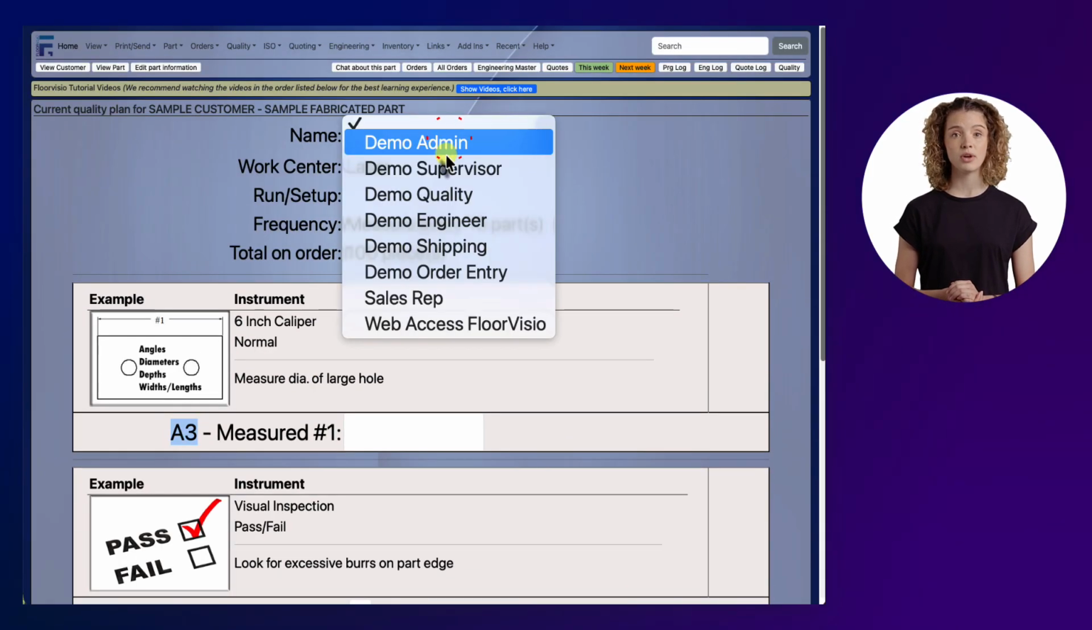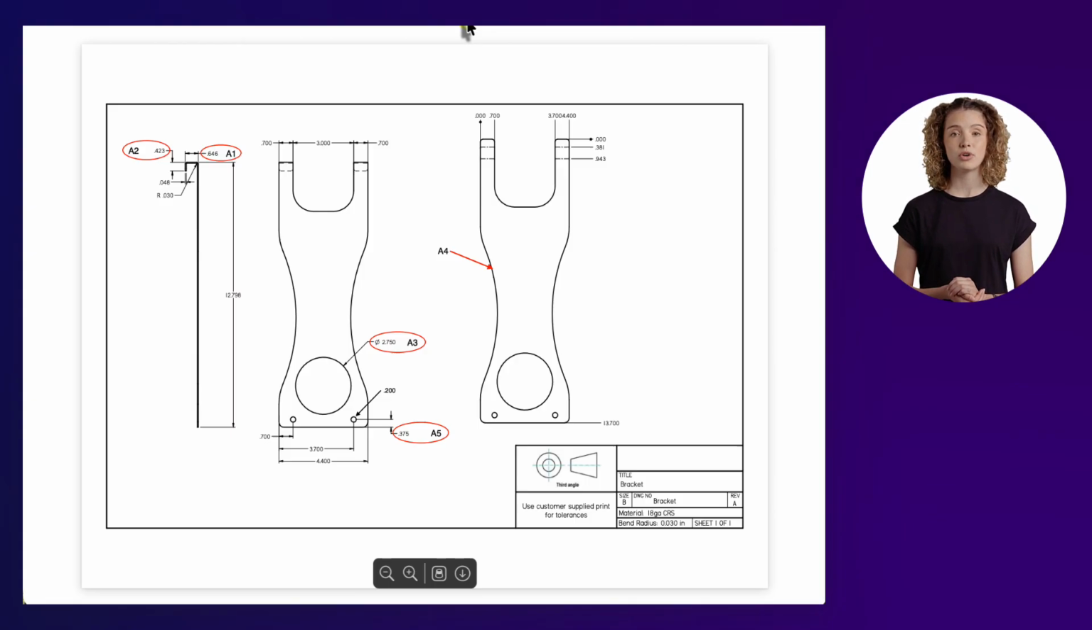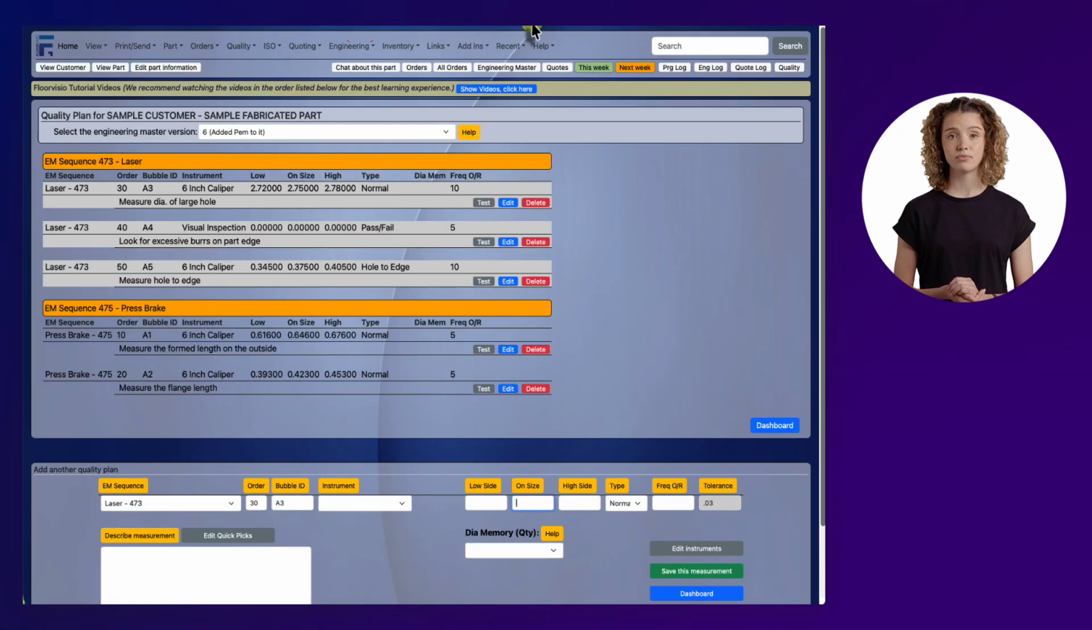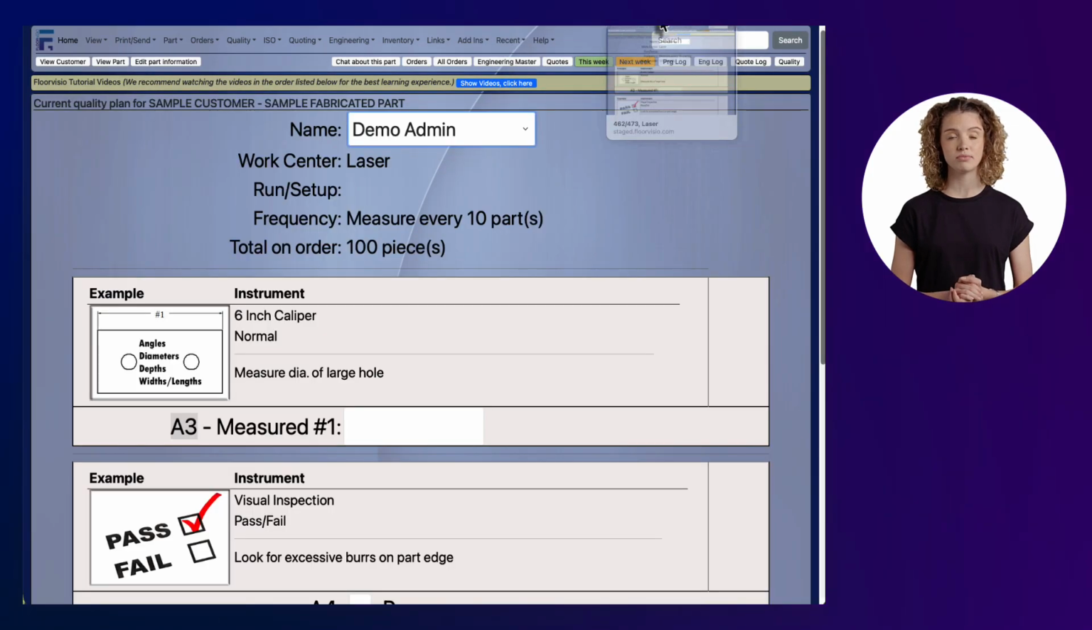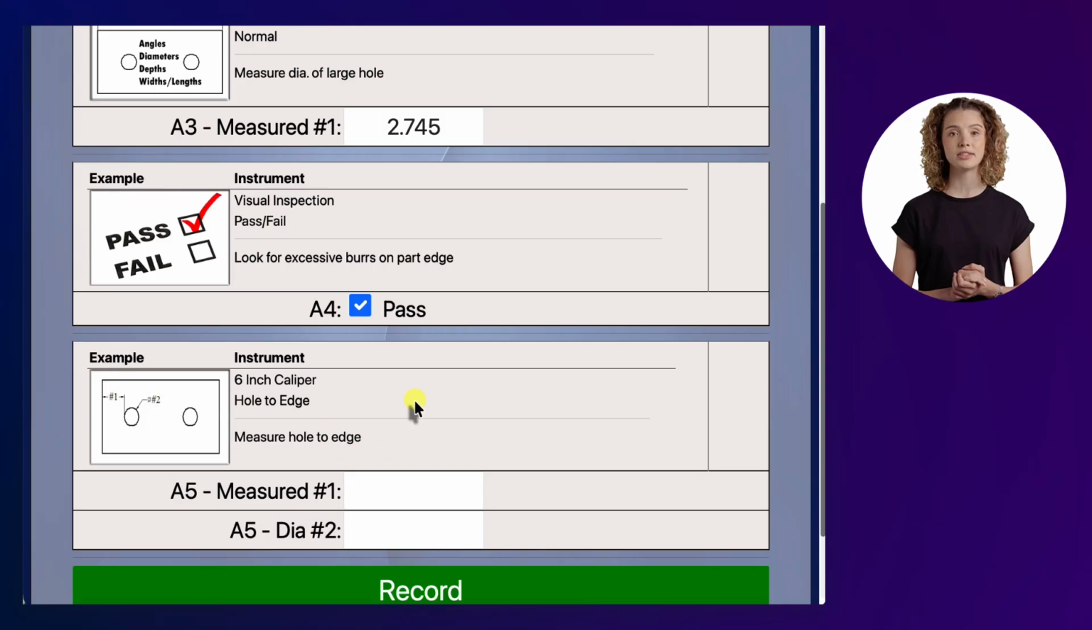The operator would pick their name. And for A3, they would type in what they measured for A3. So we'll go ahead and say, for the A3, that we measured 3.745. And then it wants to look for visual inspection, look for excessive burrs, we'll say that it passed.